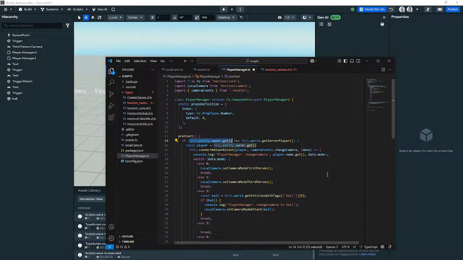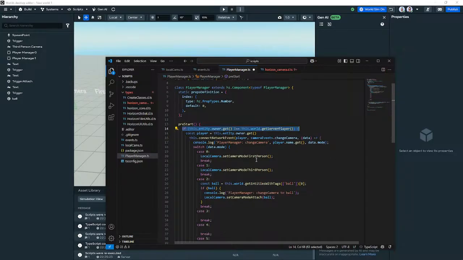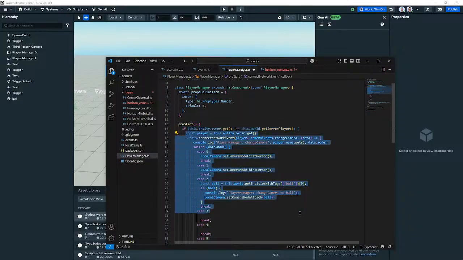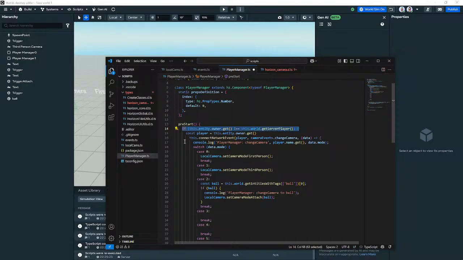Who was the owner the first time? Just server player. Okay, so that's going to assign it to server player, and then on the second... No, it's server player by default. Okay. So this, the first time, is false. None of this runs. The second time, it's now true. So now all of this runs.